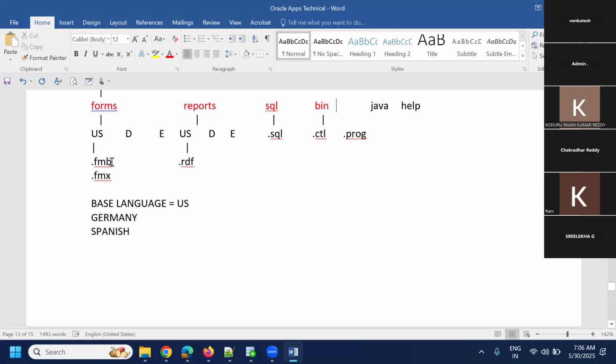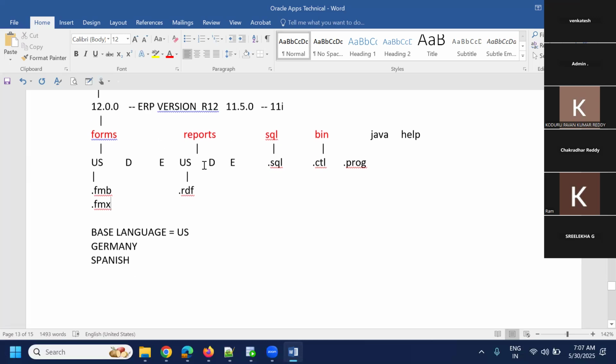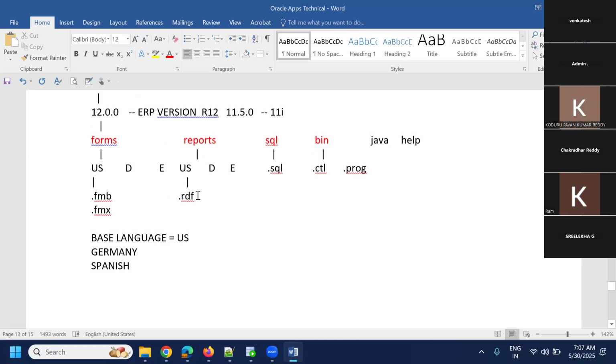In the forms, we are going to place the .fmb, .fmx, forms module binary, forms module executable. In the reports, we are going to place the .rdf, report definition file.